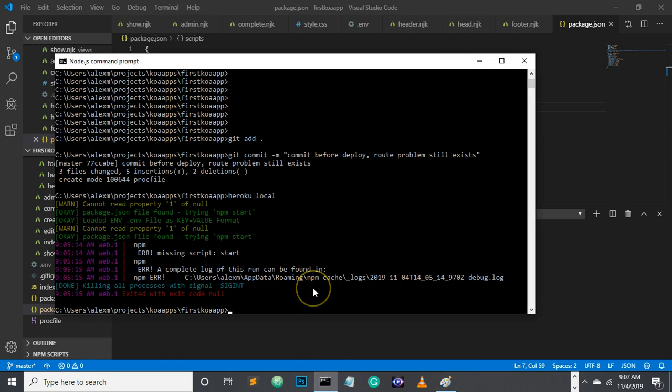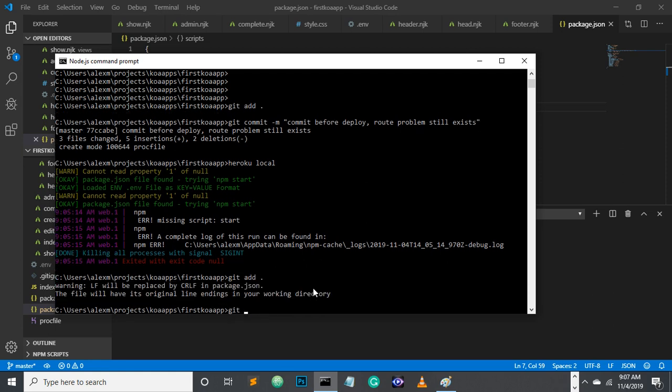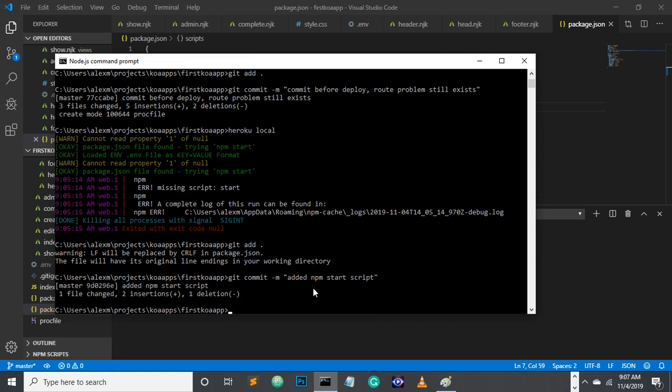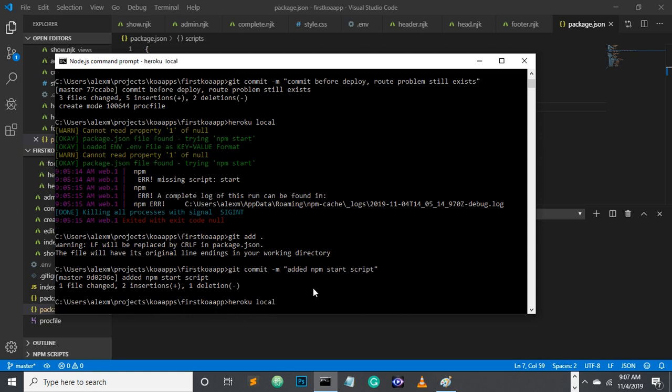Let's go over here. Let me commit that. First let's git add, git commit, added npm start script. Then let's try to run it locally again. heroku local.